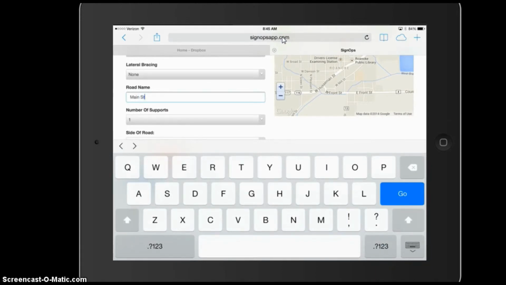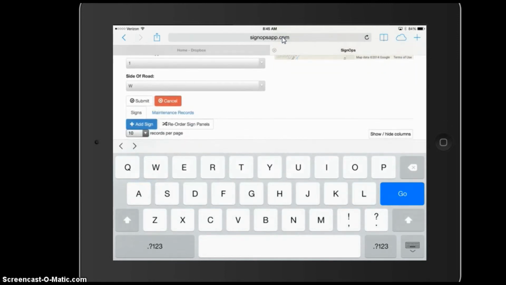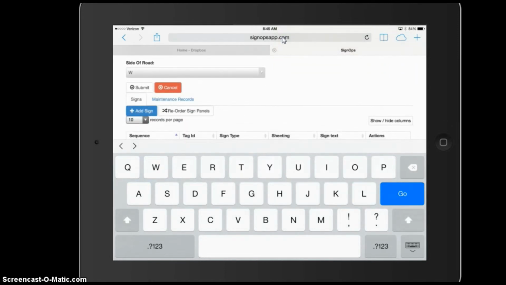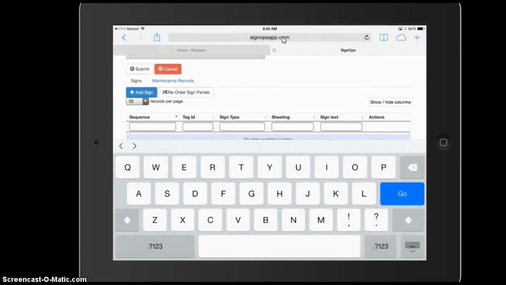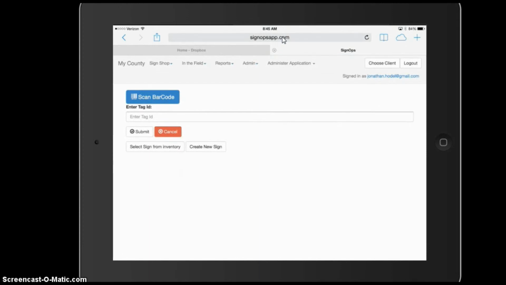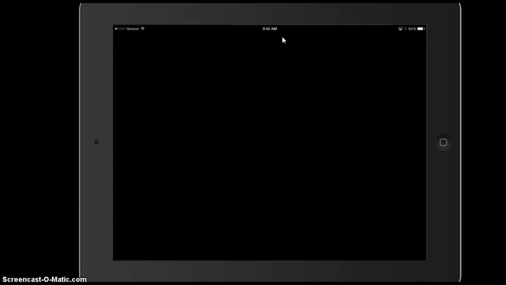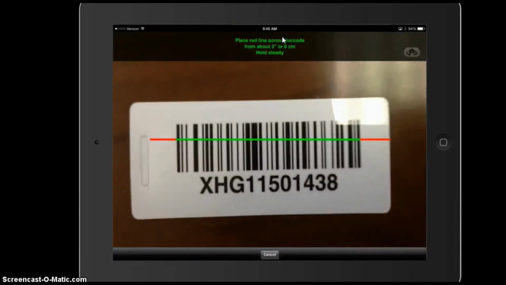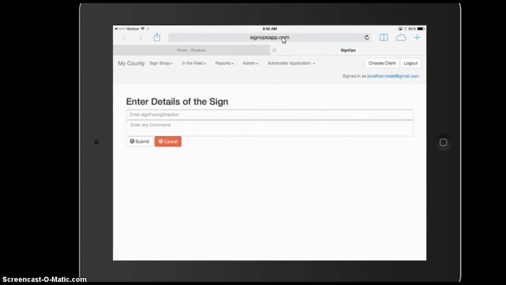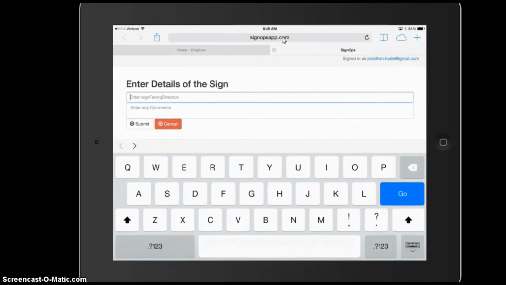The number of supports I'm going to leave as 1, and I'm going to say it's on the west side of the road. Actually, what I'm going to do here is add a sign next. So I'm going to click on Add Sign, and here again we have the barcode option that comes up. We scan our barcode, and it quickly takes us to the sign details.